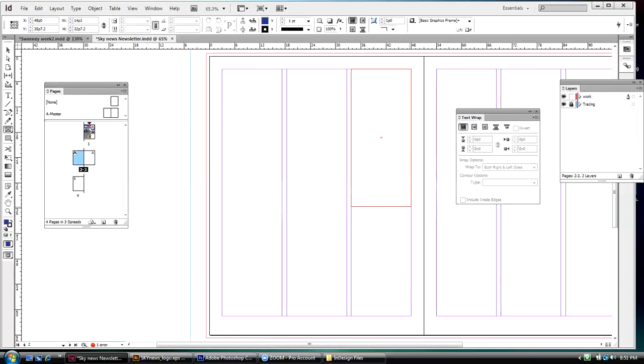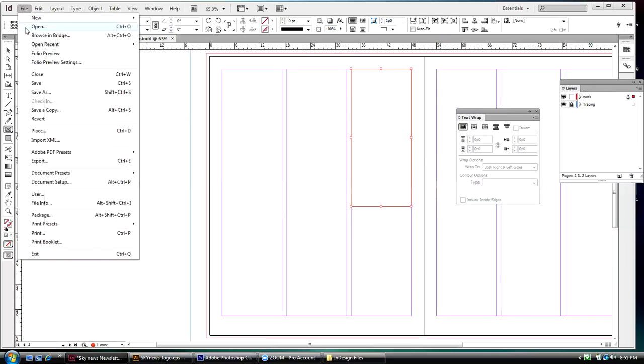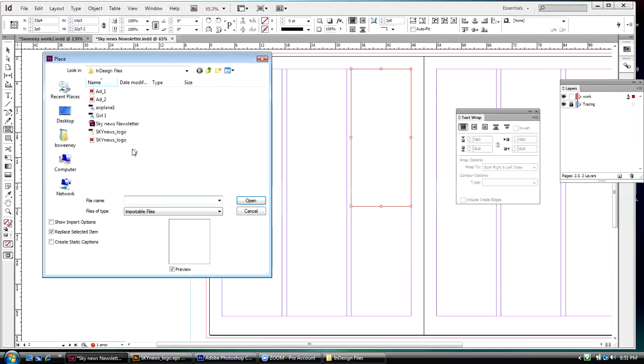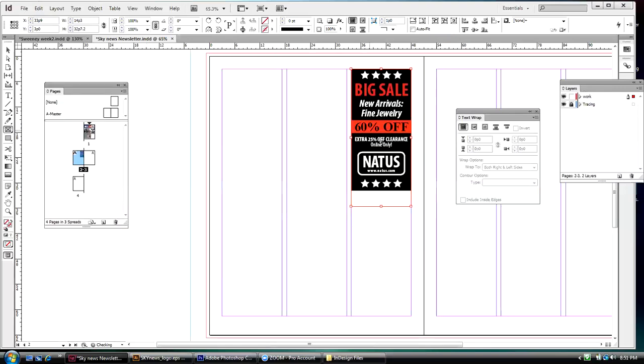So there's my first box, and File, Place, and I'm going to come in here and go add one and hit OK. There's add one, and you can see that it goes right in there. If I open this box up a little bit, you can see that there are no printer's marks. See that? No printer's marks. That's the whole point.